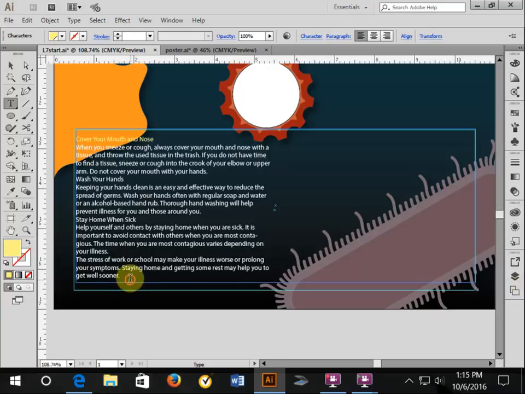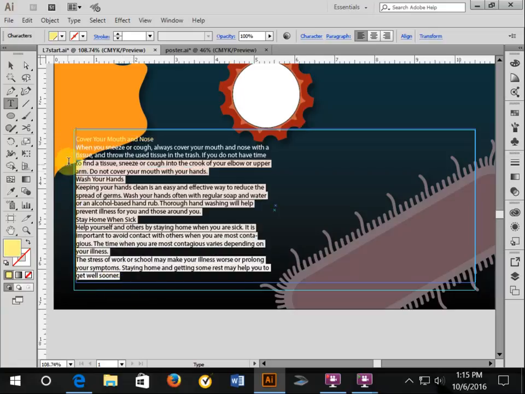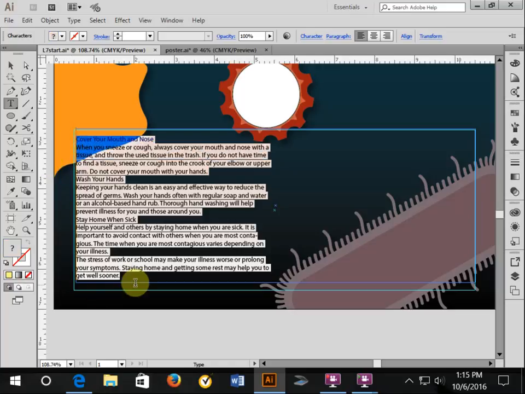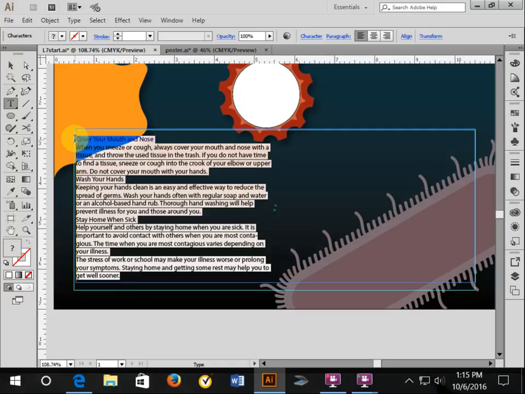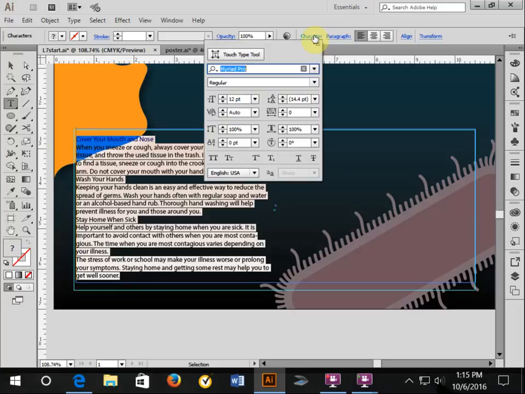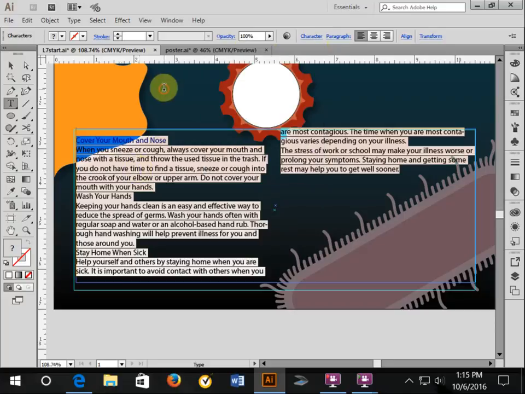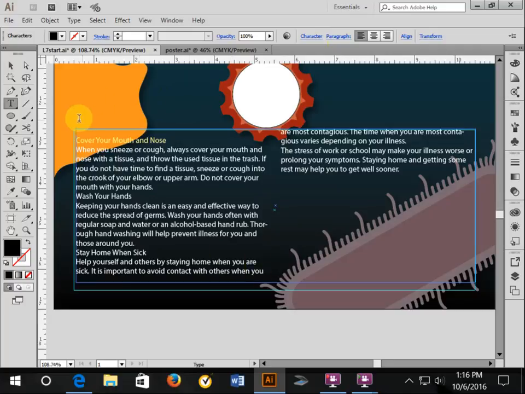Now, another thing that we want to do with this text is make this text about 14 point, okay? So we'll go ahead and we'll select it. And notice that when I select text, I don't go over here at the beginning. I try to grab something at the end of the text and then select upward. I just find it a lot easier, okay? So I'll go to character, and let's make that the 14 point like I was saying. And you can see because we created columns now, it flowed out into the other area, okay?